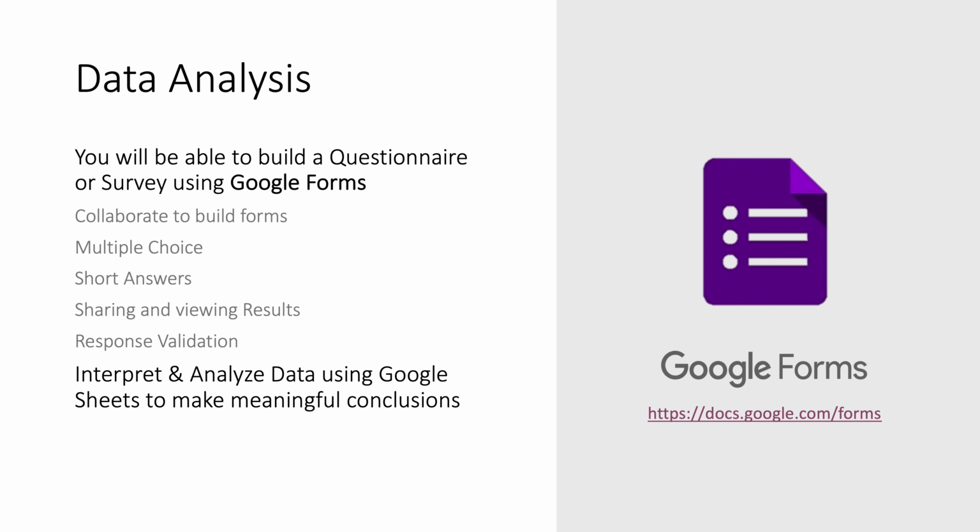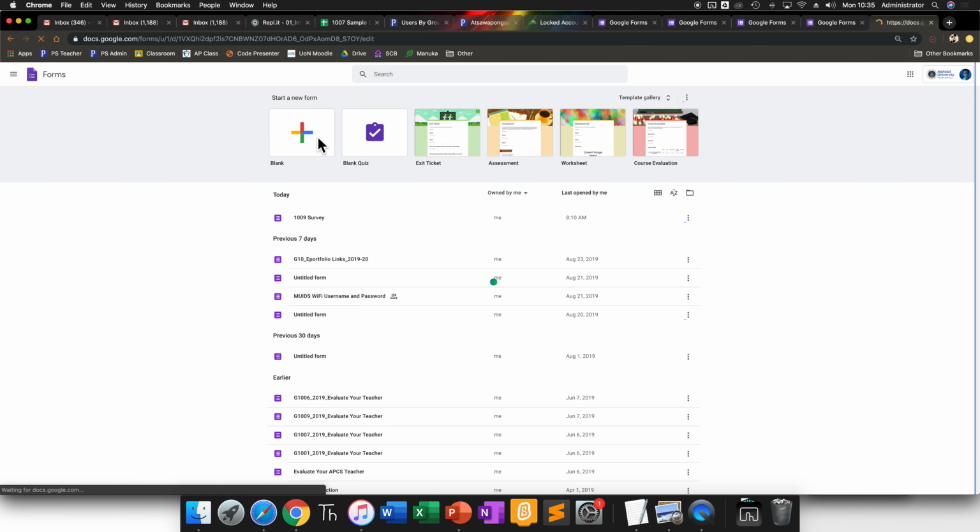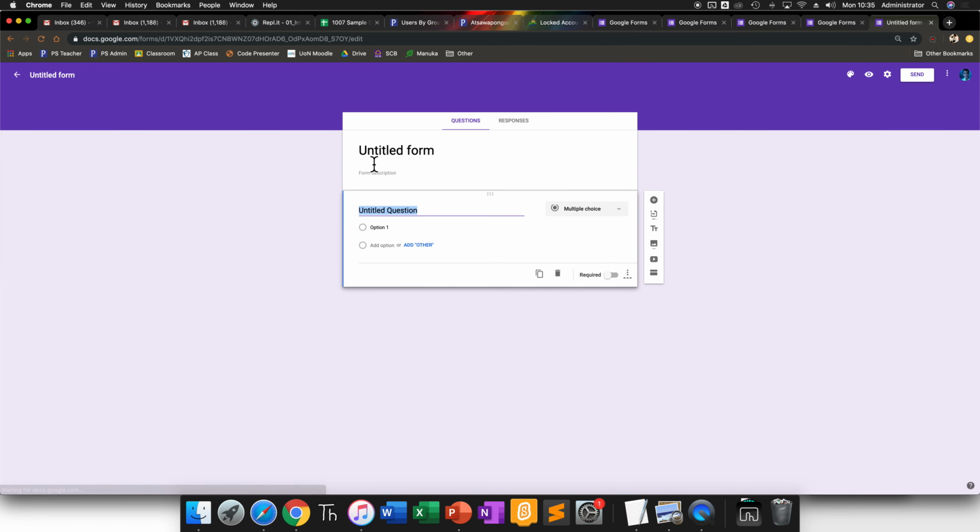So if you click on this link that you see at the bottom of the screen here, docs.google.com/forms, it will take you to a page that looks like this. So let's go ahead and click on this plus button to create a new form. The very first thing I'd like you to do is to give your form a title up here. So I'm going to call this example survey.